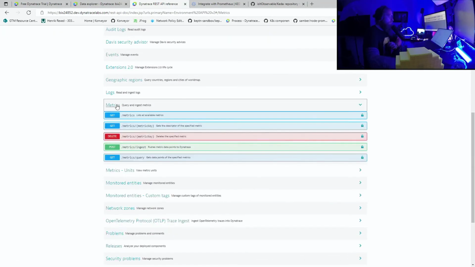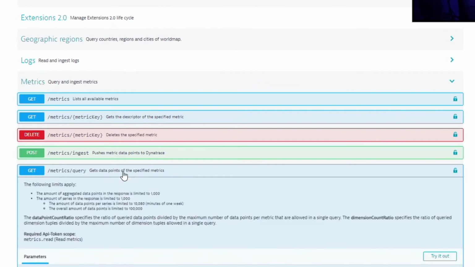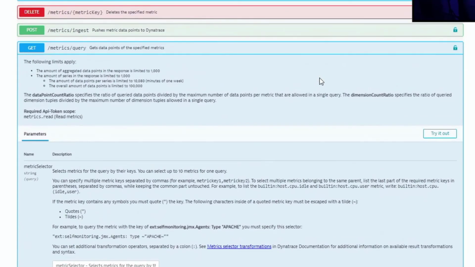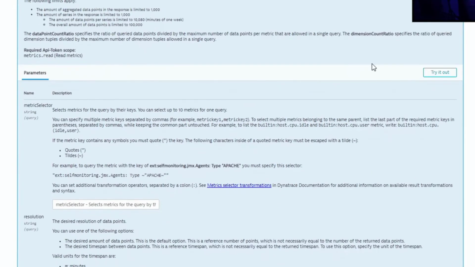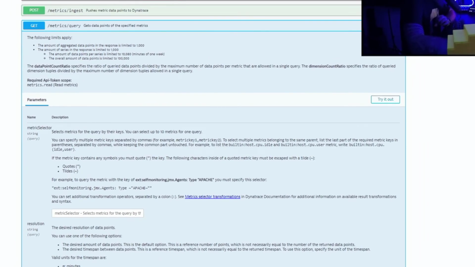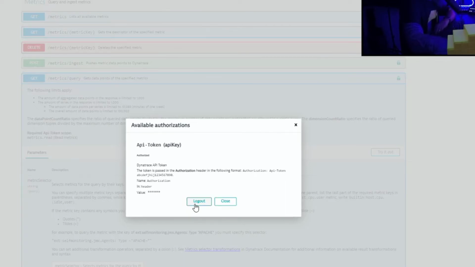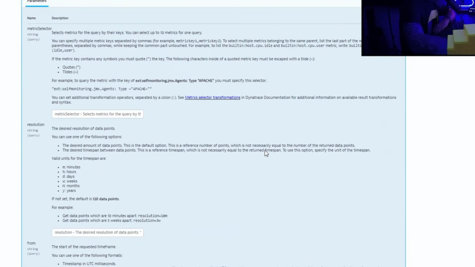So here is the section for the metrics. And we want to get some metrics. So here we can query, get data points. This is what I'm going to do. I'm going to do a query out of this. And here, of course, you will have to authenticate with a token. So I'm going to authenticate to this API. This is where you're also going to place the value of your token. So I'm going to authorize the API.